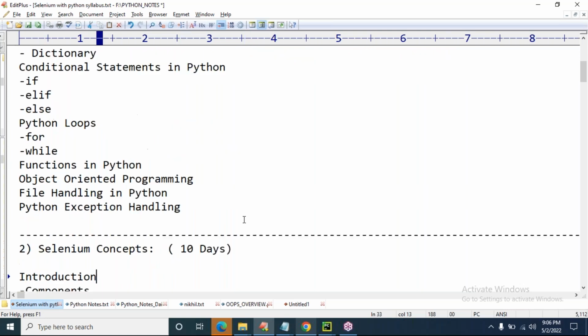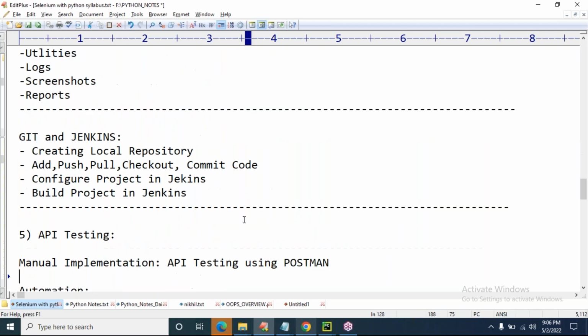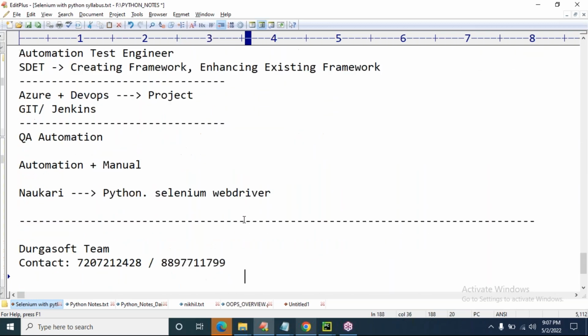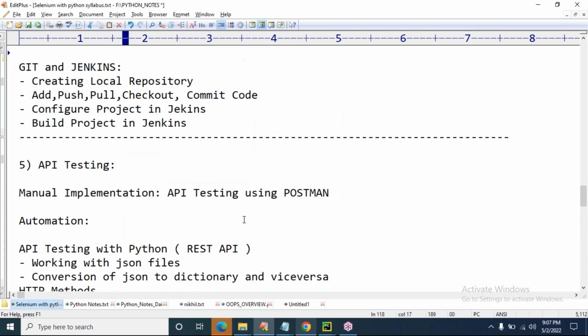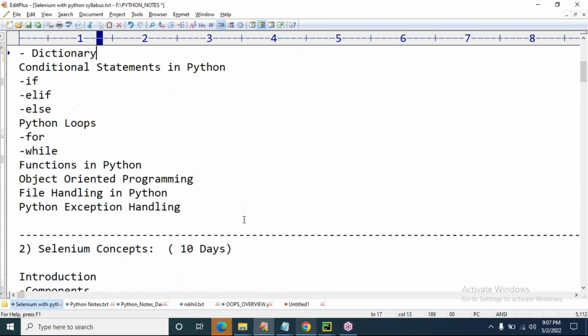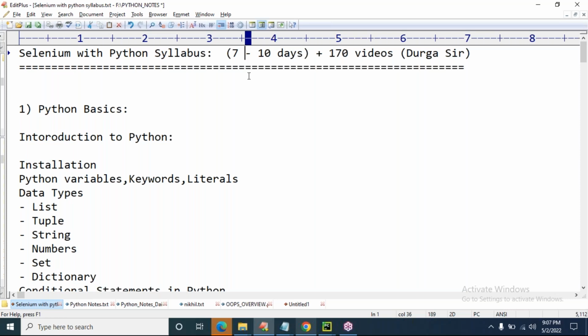Nikhil, quick question regarding the course structure. Would you mind explaining how many days you take for each part? Do you have any visibility on more or less how many days you take to explain the basics of Python? 7 to 10 days for Python. Along with that, you will get 170 videos of Durga, which generally costs 8,000 rupees in the market if they sell it separately. But for you people, it is free.